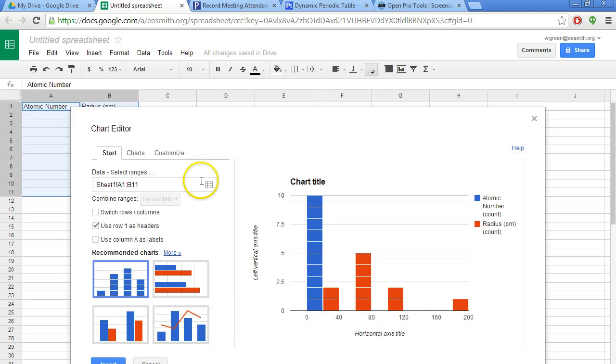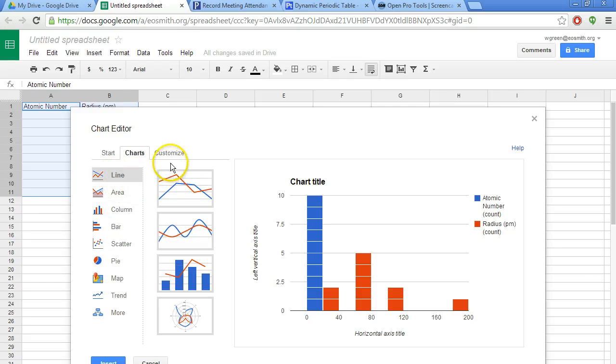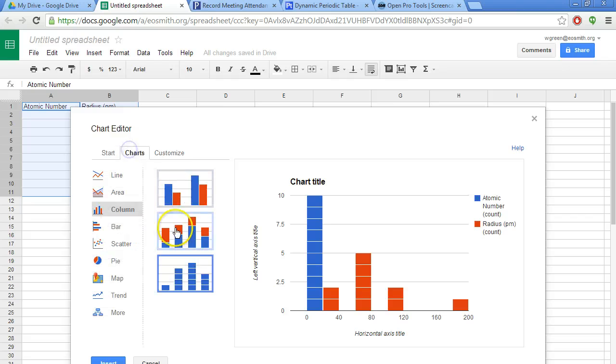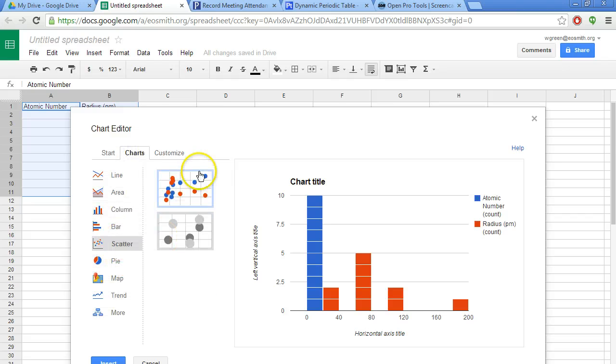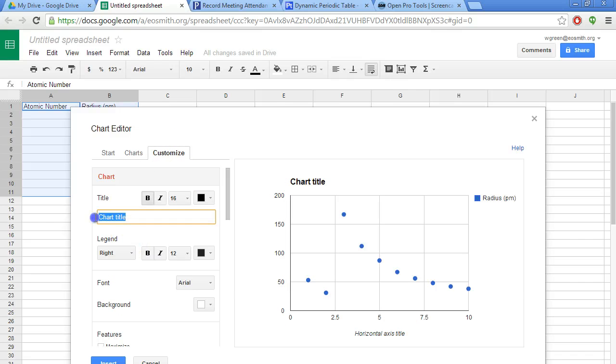Alright, so I need to pick what kind of chart I want. This time I'm going to make it a line graph. See what it's doing. Let's make it a scatter plot. There we go. Now, it's got my atomic number on the x-axis, and it's got my radius on the y-axis. And so I can change my title.